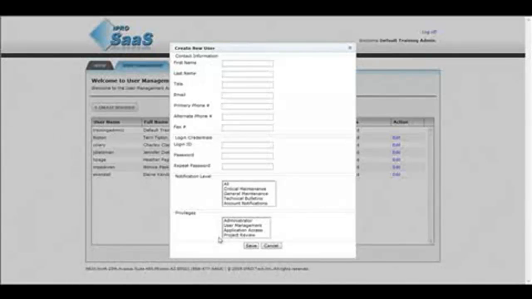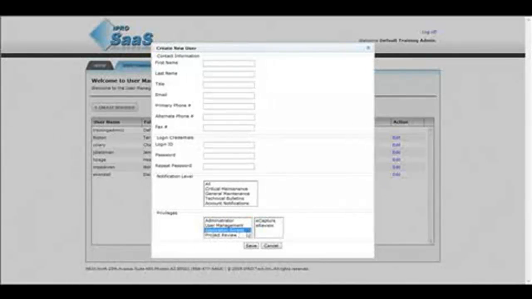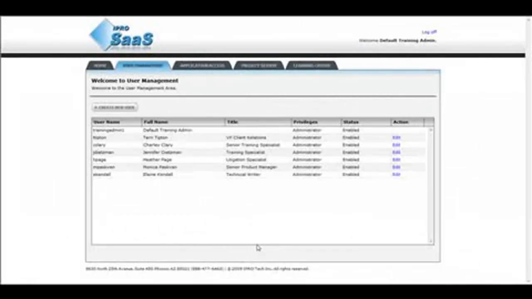And you'll also be able to configure what type of email notifications they'll get from the SaaS environment and what applications they can gain access to or other areas within the portal. And this is a multi-select option.